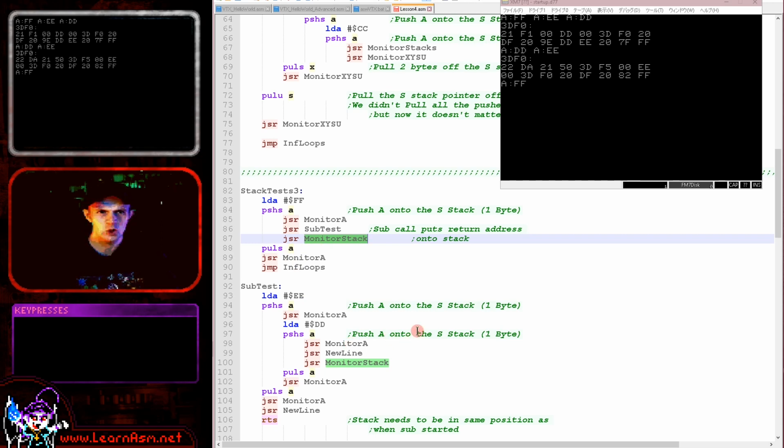Now let's take a look at the stack and let's see what happened. So first we pushed FF onto the stack. Well, you can see FF just here, so that makes sense. Now, our subroutine pushed EE onto the stack, and we can see EE just here. But we can see another value here. Well, what's that? Well, that's the return address of the subroutine.